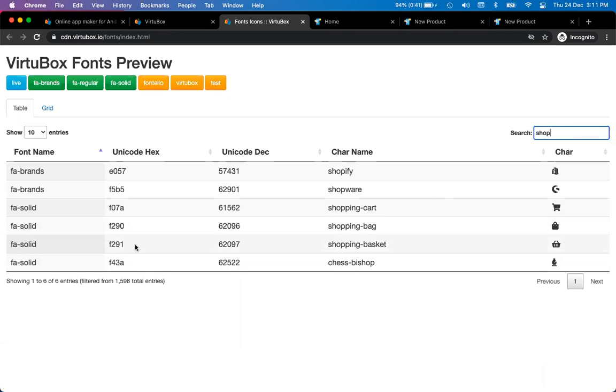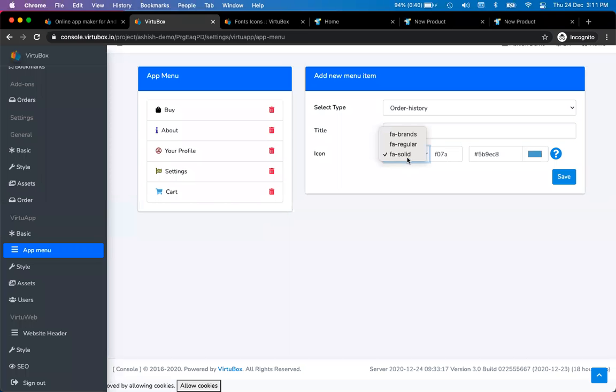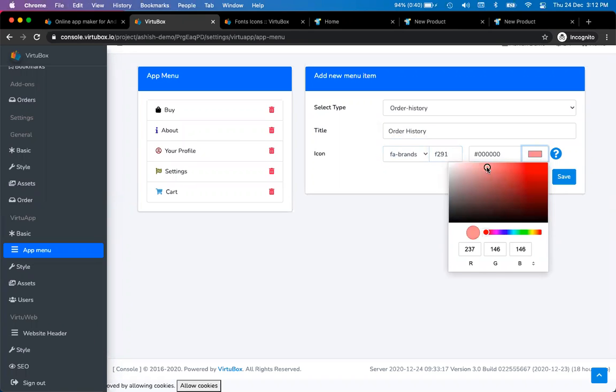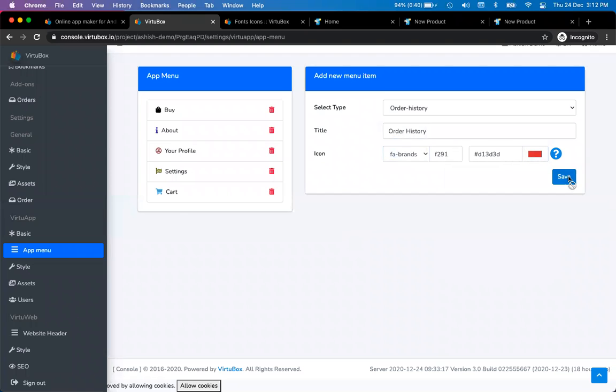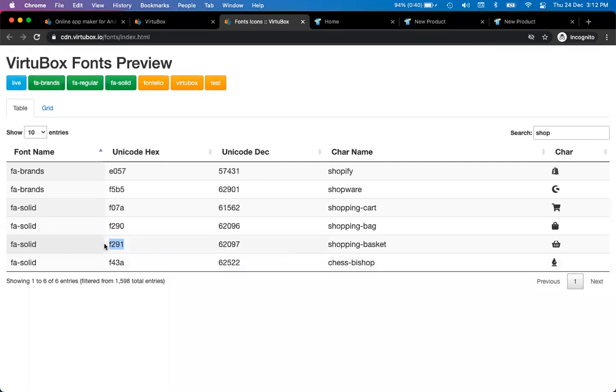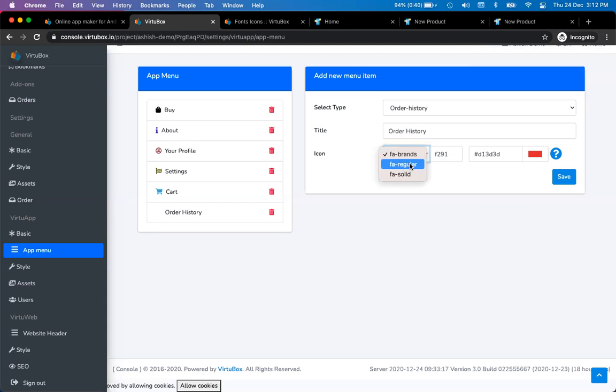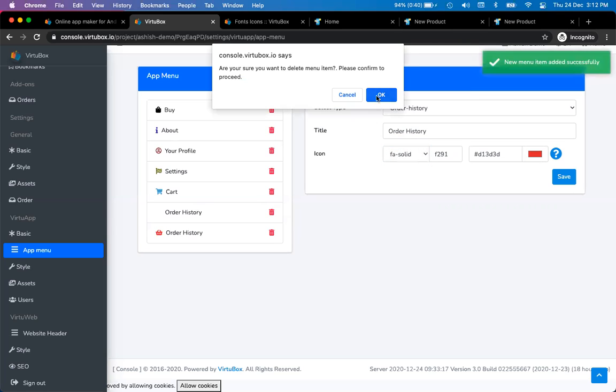I will use this one. Shopping basket. Shopping basket is FA solid. And I use a slightly different color. I can use any kind of color. Obviously, I'm not a good person to pick the right color, so excuse me for that. FA brand, it is supposed to be FA solid. My mistake. Keep it FA solid. Okay, order history is here. I will just remove the previous one.